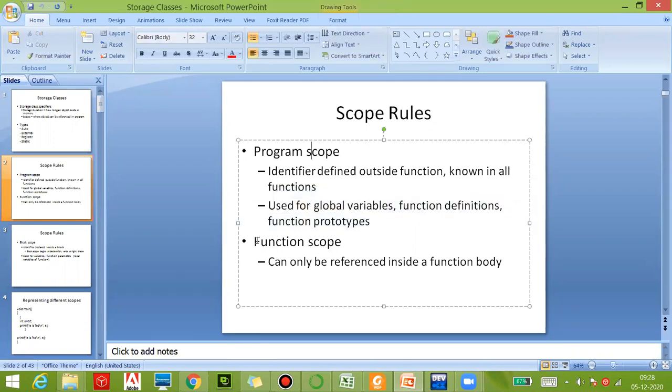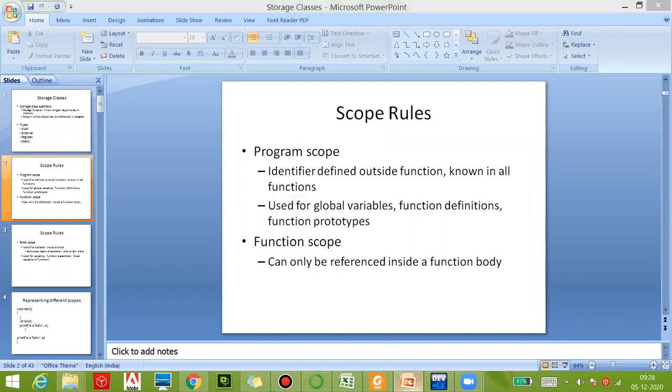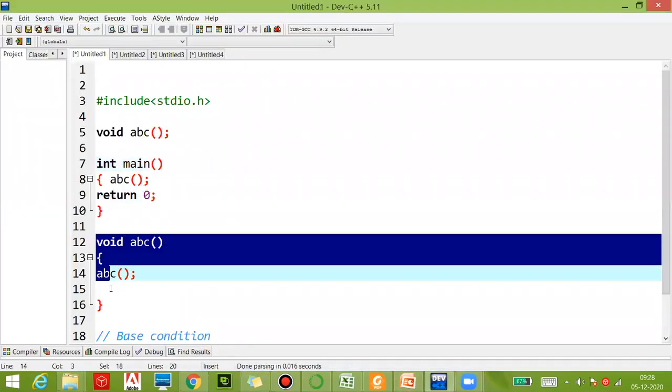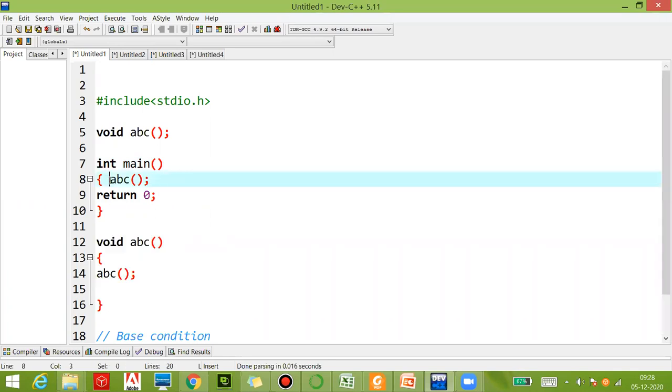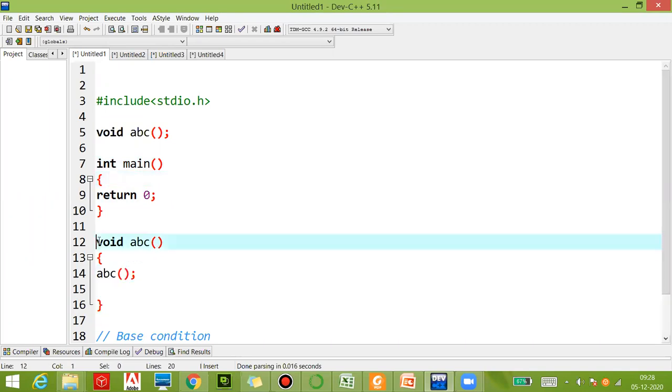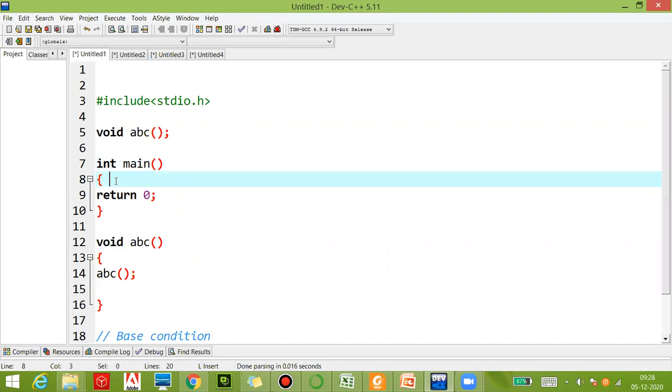But if I am asking what the scope of a function is, it can only be referenced inside the function body. The scope of this function exists only when you call it inside main. If I am not calling it, even though the code is kept here, it will not get executed, right?